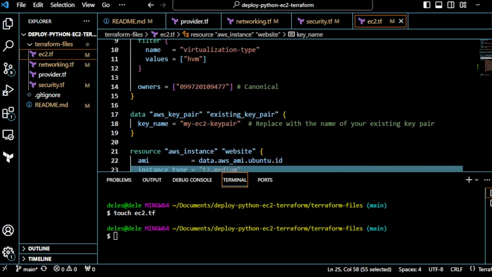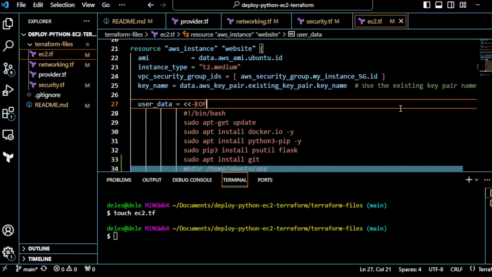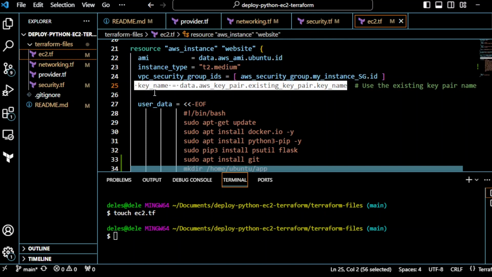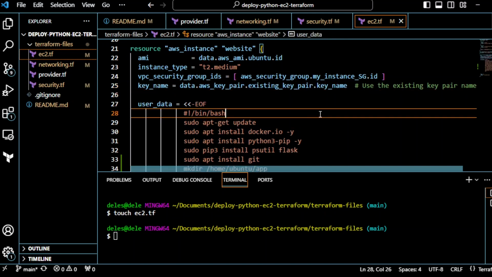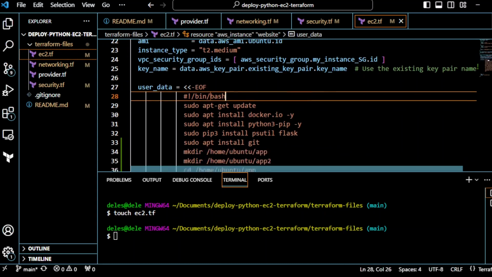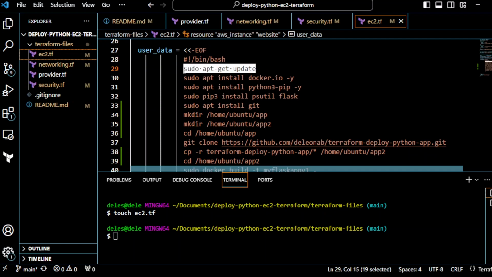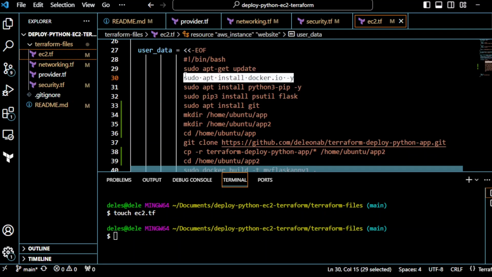Now this is the best part. After this, that's the key pair where the data source was set. Now user data. This script is what does the bulk of the work below the user data. That's the user data. It's going to do all the updates, the installations, building and deployment.